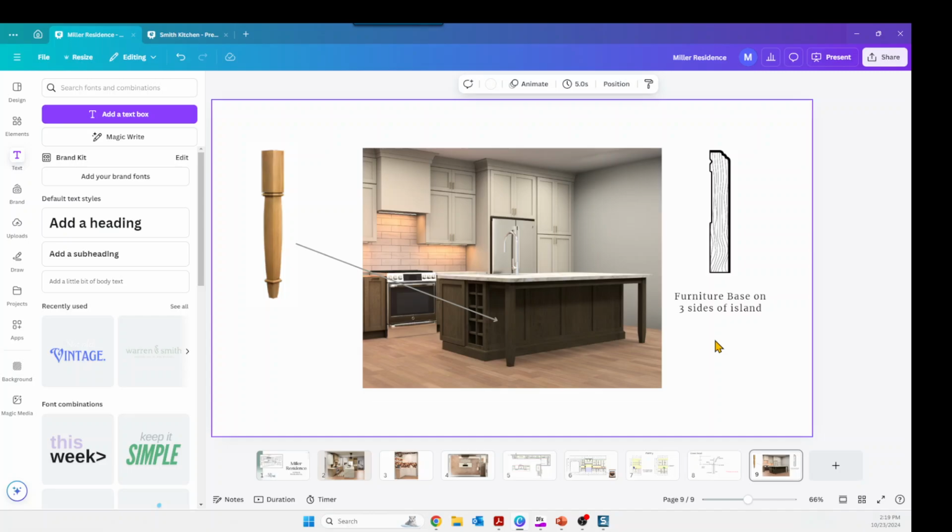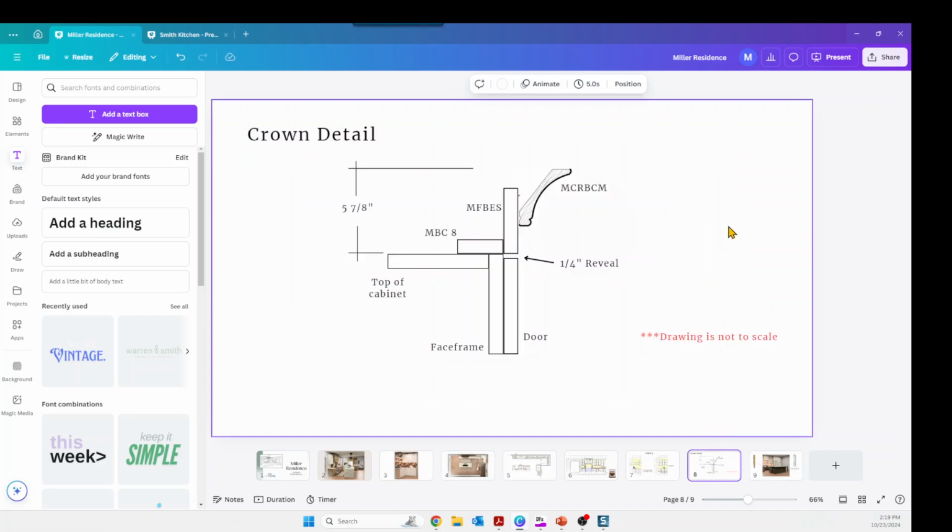This is also great for installation packets. That way, there's no question on what's happening for your installer. Give them a profile of it if you want to as well, because then they know exactly which molding to be using. Another thing that I built in Canva is a crown detail.